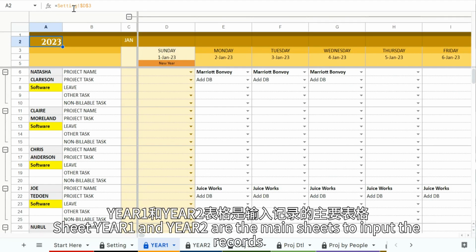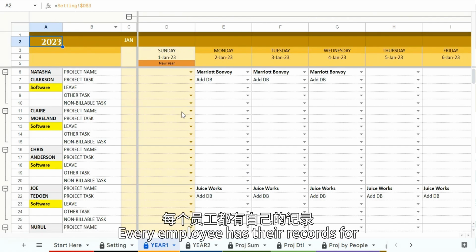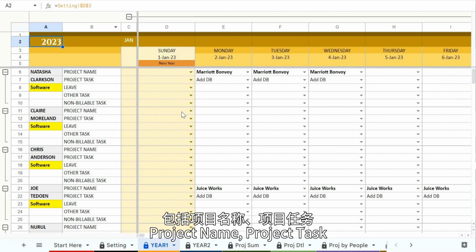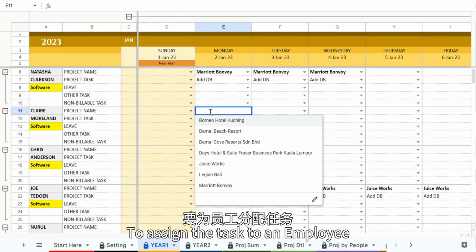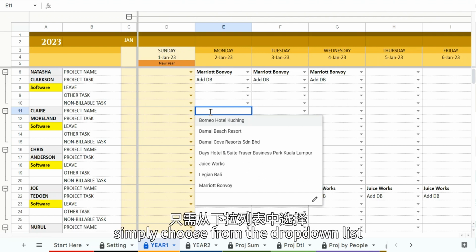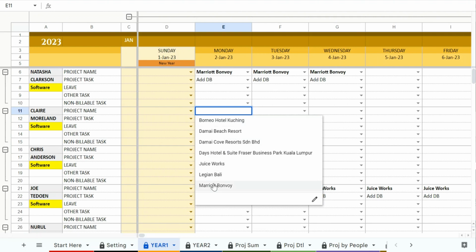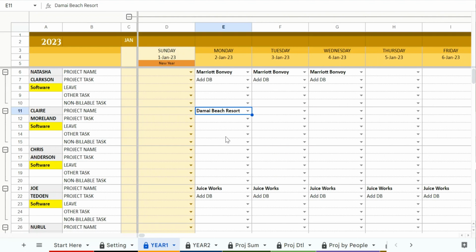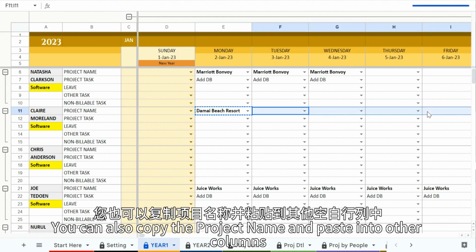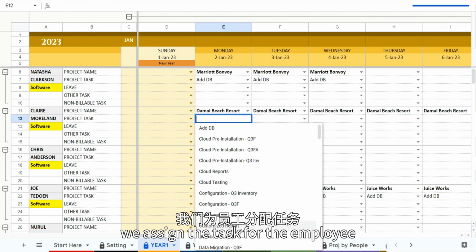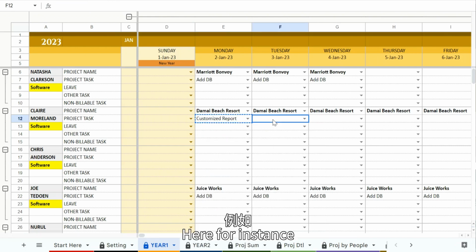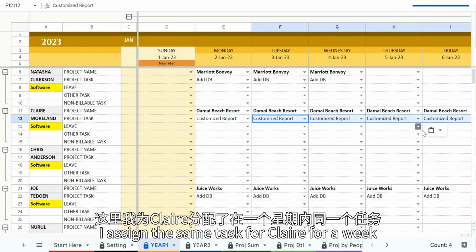Sheet year 1 and year 2 are the main sheets to input the records. Every employee has their records for project name, project task, leave, other task and non-billable task. To assign the task to an employee, simply choose from the drop-down list. You can also copy the project name and paste into other columns. Next, we assign the task for the employee. Here for instance, I assign the same task for Claire for a week.